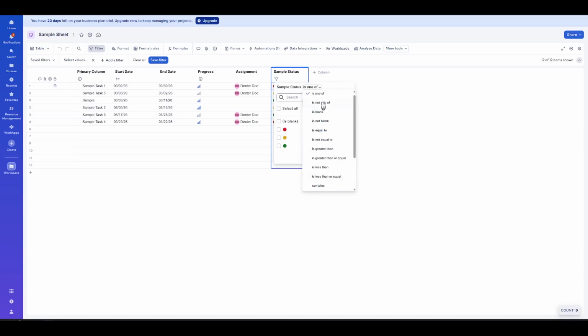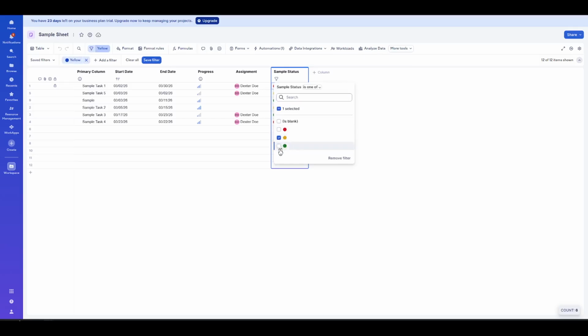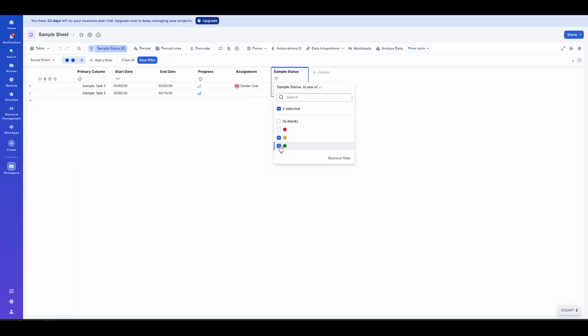Next, you'll see a list of the available statuses from your sheet. Click to check the ones you want to include. As you select them, Smartsheet instantly updates the view to show only the rows that match your choices. If you want to focus on a single status, check just that one. If you want a broader view, check multiple statuses. You can adjust your selection at any time to widen or narrow your results.